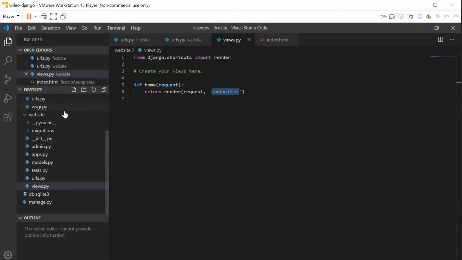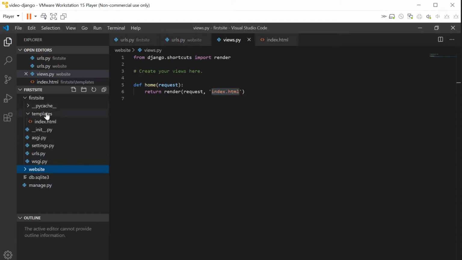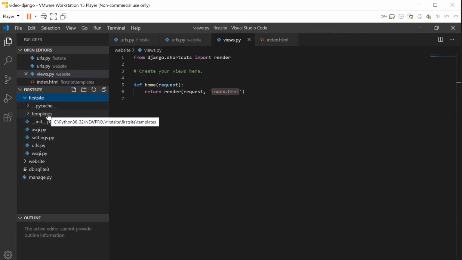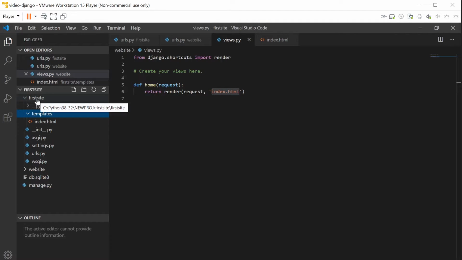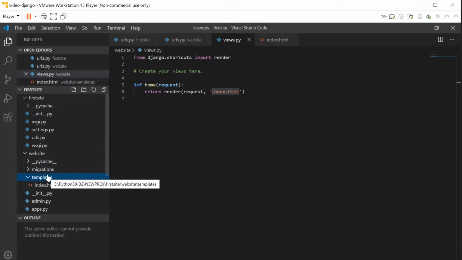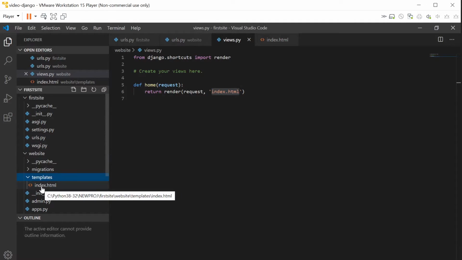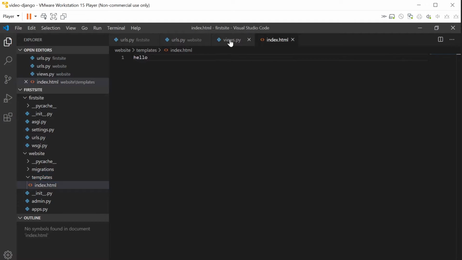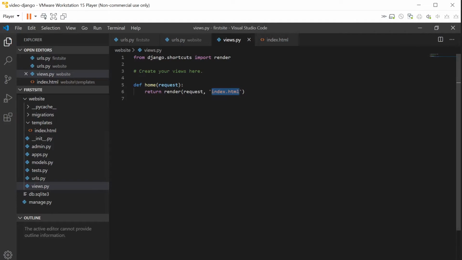So this page, if you remember, we built earlier. We created a new folder called templates, actually we put it into the wrong place. So that was actually in the wrong folder here. At the moment it's in first site. I'm going to drag that into my website folder. So my template folder is now inside my website folder. Inside of there is index, and I've just got a simple message, hello there. So hopefully now everything is connected.